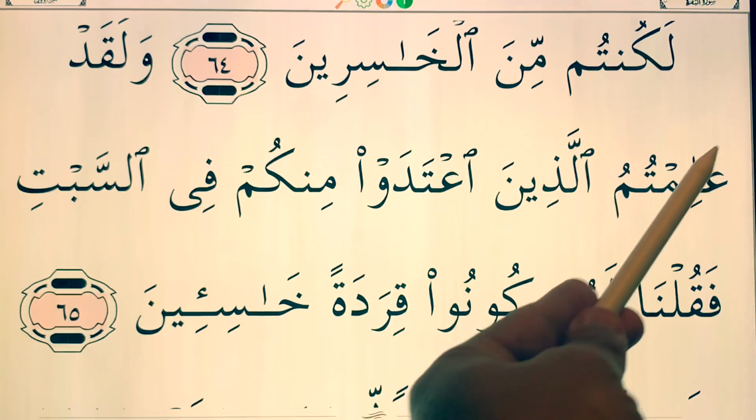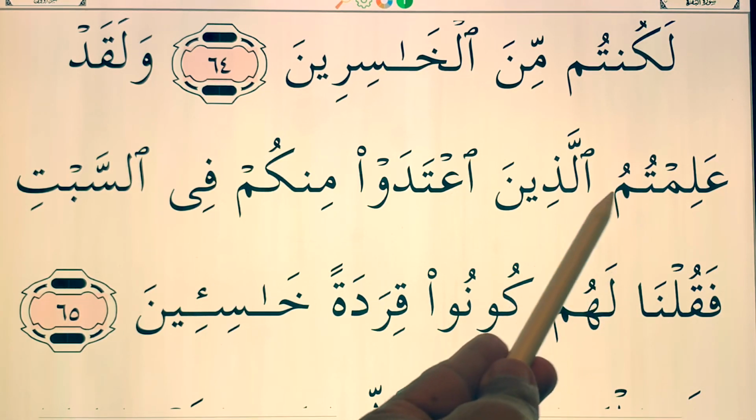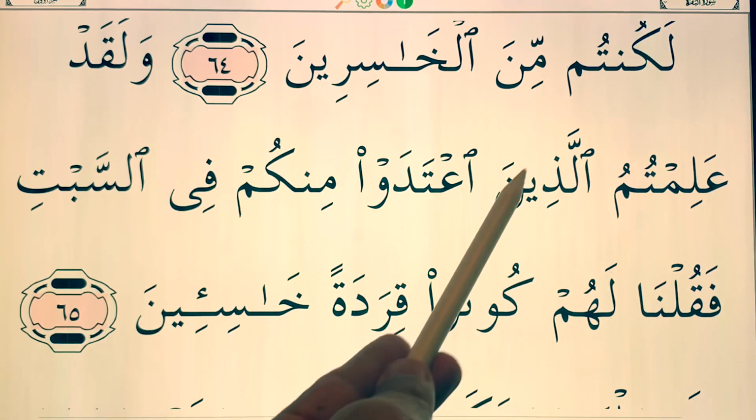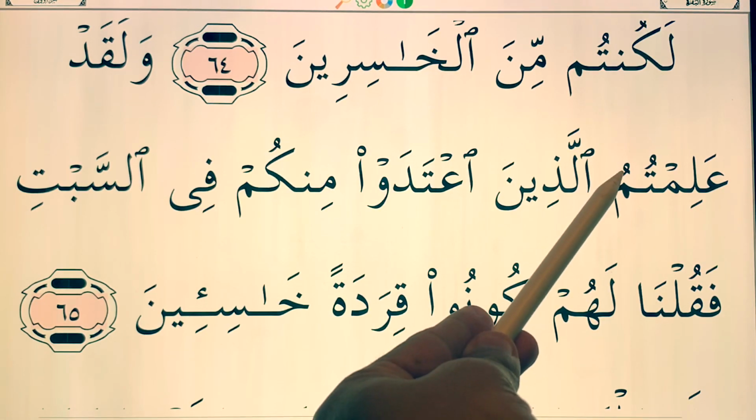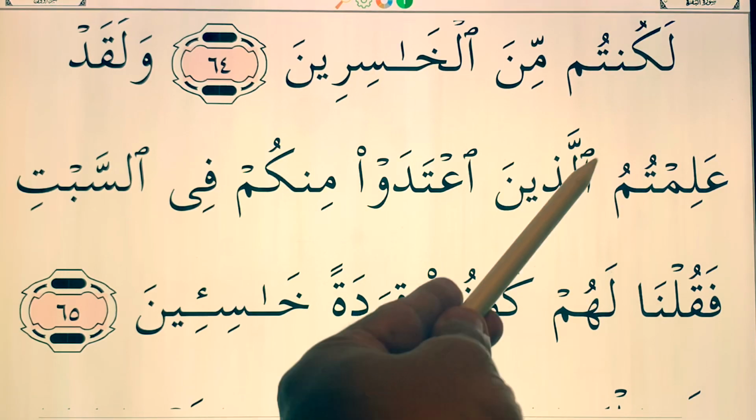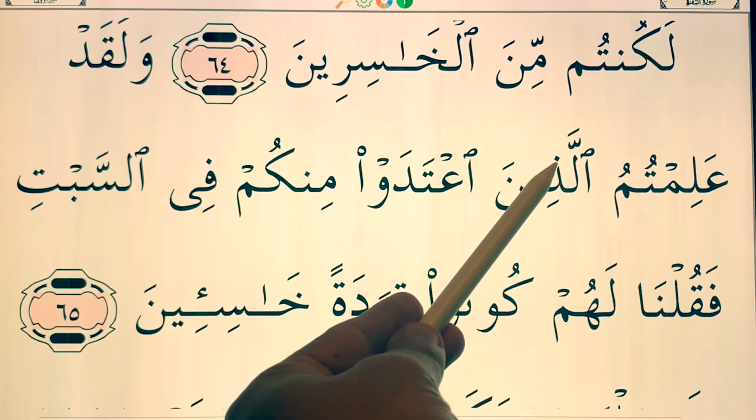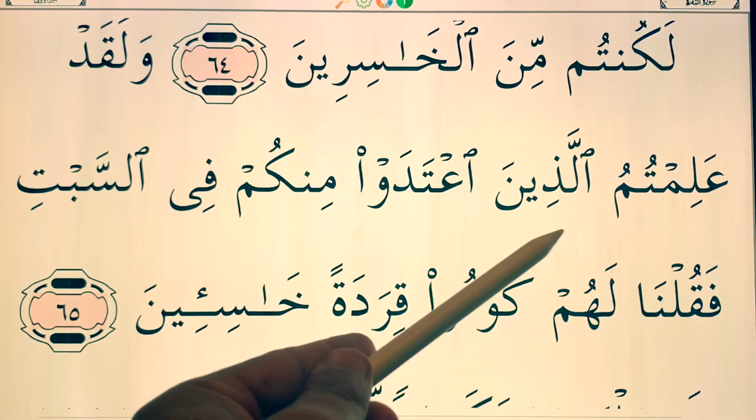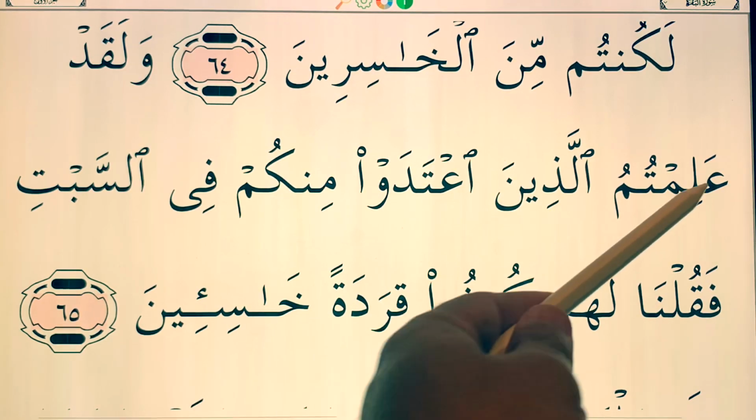علمتم الذين. This meem with a dhamma becomes mulladhina. This drops. We've done this multiple times, inshallah. If you haven't seen the previous videos, we cover a lot of this.